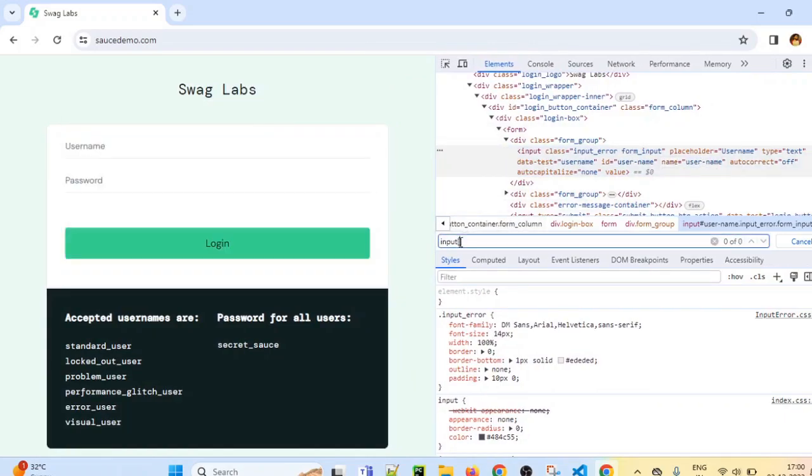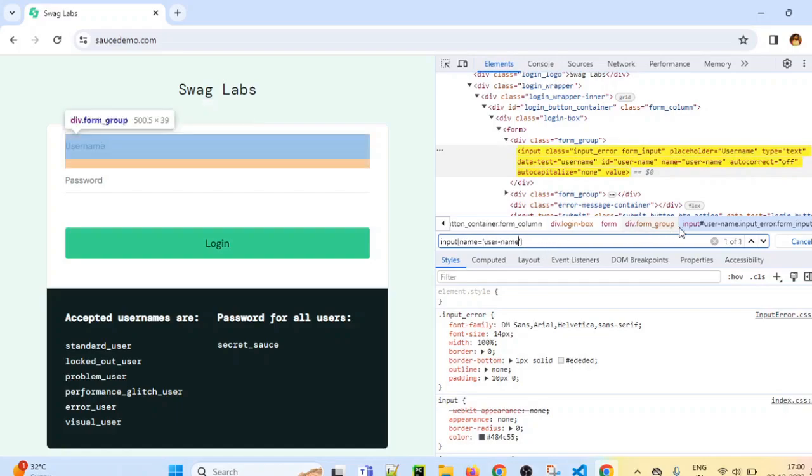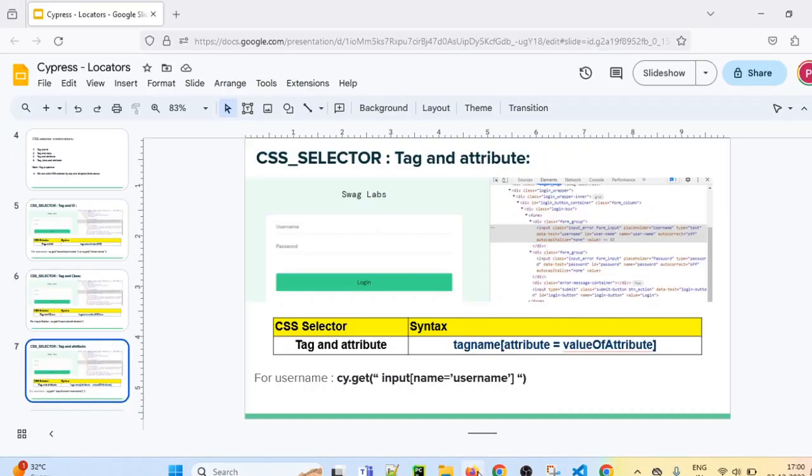So the tag name, that is input, in square brackets we have to write the attribute name equals the value of it, user-name. So it will identify the username field. This is also one type of CSS selector, using tag name and any other attribute name along with its value. What is the syntax for it? We have to use cy.get, that is the command, then the tag name, that is input, in square brackets any attribute name equals the value of that attribute in single or double quotes. So it will identify that specific web element by using the combination of tag name and attribute name.